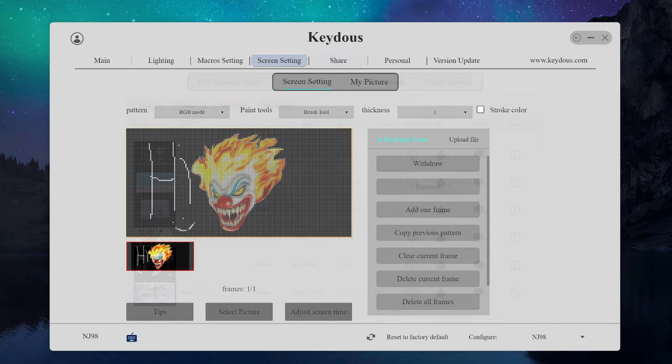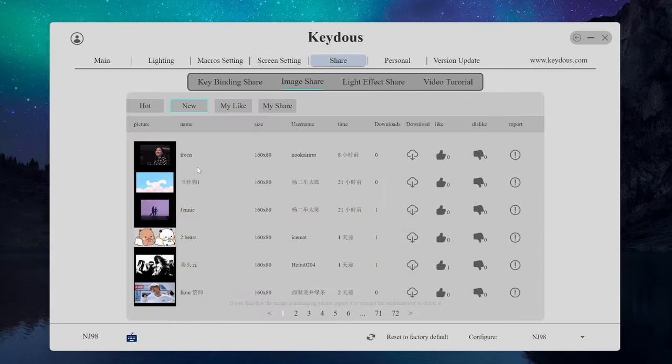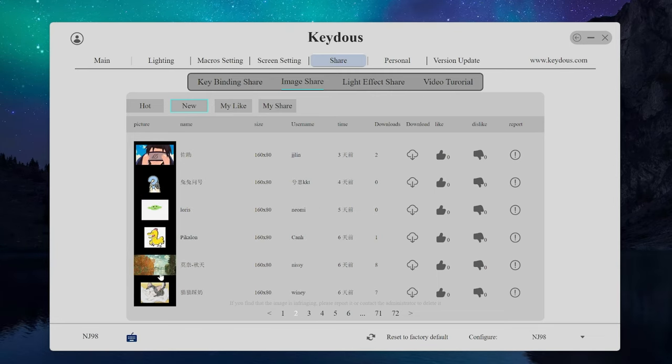Already tons of people have uploaded their custom LCD images and GIFs, and you can vote on which ones you like the most. It's just kind of a silly but really cool community aspect centered around this keyboard that I really like to see.